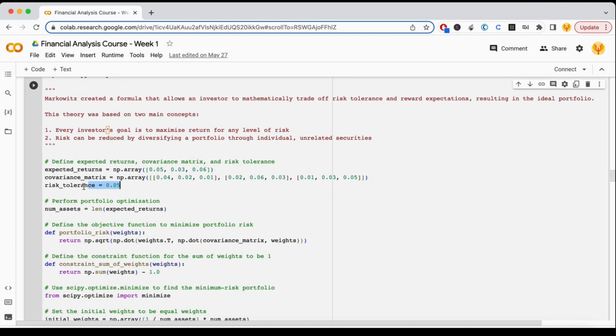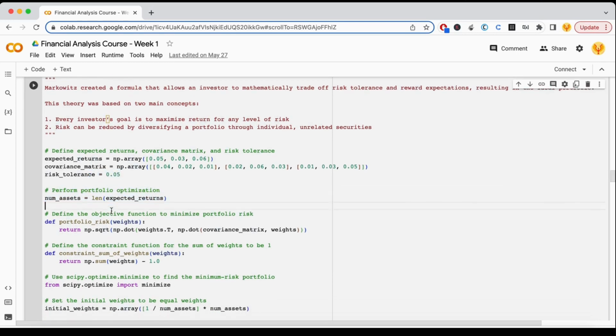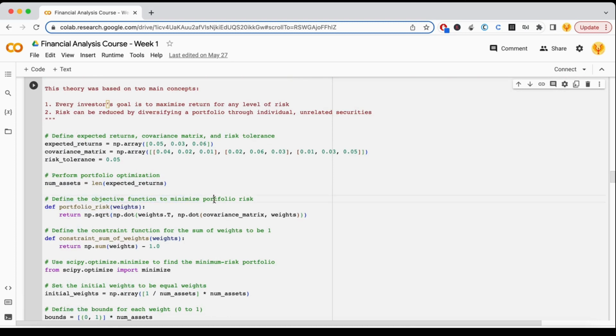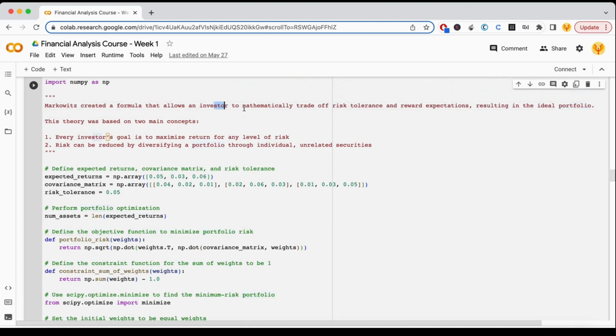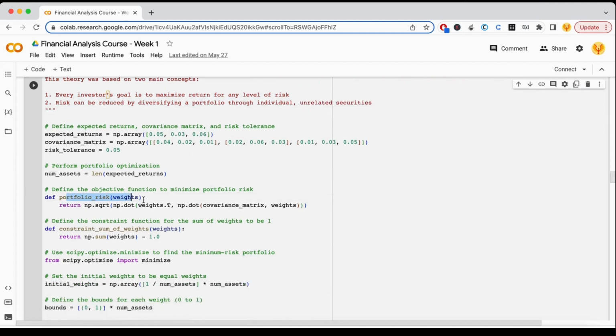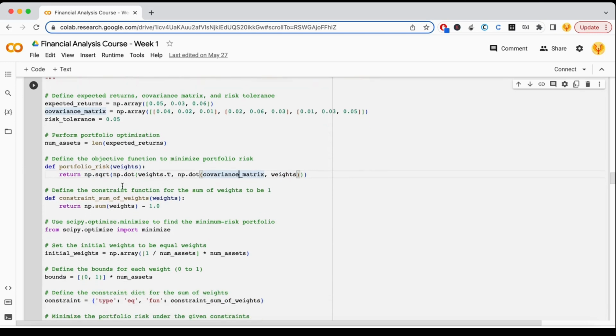Okay, so moving on, the code performs portfolio optimization using the concepts introduced by Markowitz. It starts by defining an objective function called portfolio risk, which calculates the portfolio risk based on the given weights. The goal is to minimize the risk while maximizing the returns. Additionally, we created a function called constrained sum of weights, defined to ensure that the sum of weights is equal to 1, indicating a fully invested portfolio. This constraint ensures that the optimization process yields valid results.